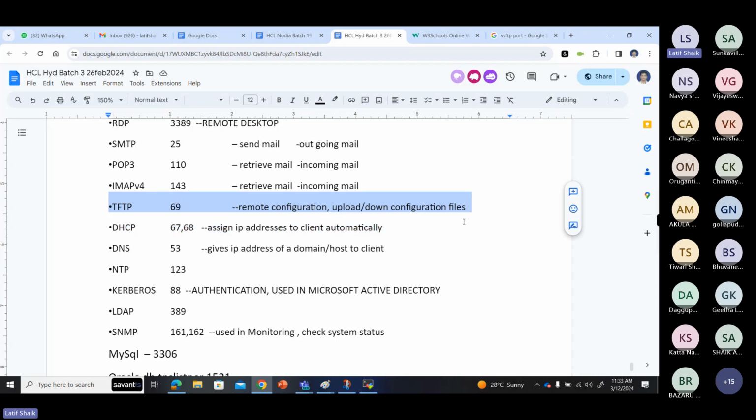TFTP, Trivial File Transfer Protocol. It is used for remote configuration. Mainly, you have a remote server, or maybe you have to install a remote application or remote operating system. A remote configuration, like on routers and switches, where you want to back up their configuration or upload a configuration, we use this TFTP, Trivial File Transfer Protocol. Port number is 69.